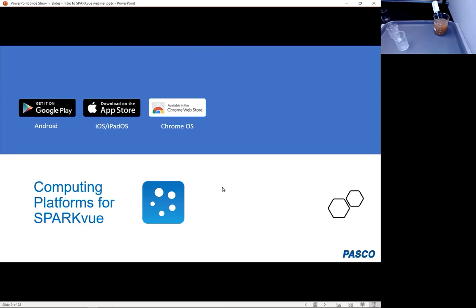And the nice news is, for all of these three platforms, the Sparkvue app is completely free and full-featured on the respective app stores. So if you and your students are using these platforms, you can get Sparkvue right now on the respective app store.